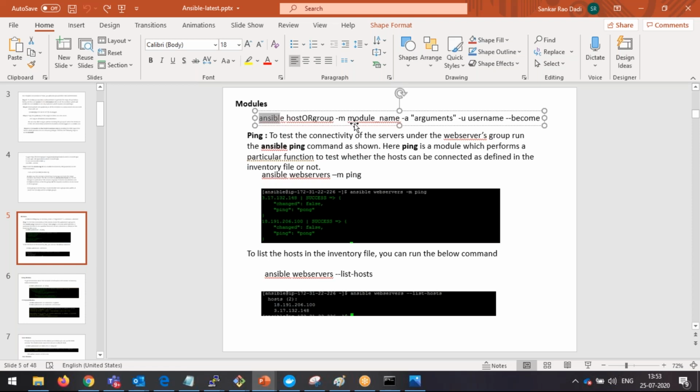So now, what is the action you want to perform? Nothing but the module. Now in the Ansible syntax, Ansible host or group means on which machine you want to perform the action, a single machine or a bunch of machines. Then what is the action you want to perform? Nothing but the module, -m module, then the module name, then the arguments. So if I want to create a user, I'm going to use the module called user. Then arguments are nothing but the properties. Who is the user? Shankar, I want to create. In the argument section, I'm going to pass the username.